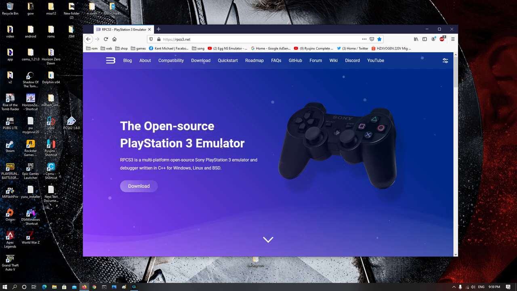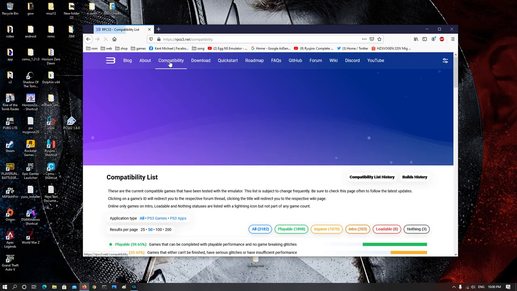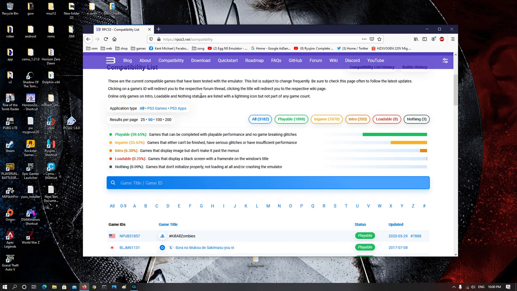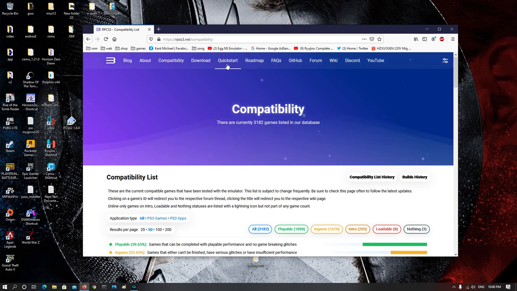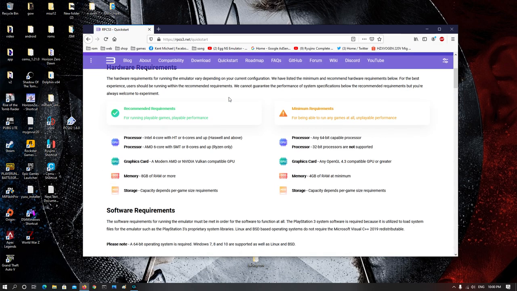I hope at the moment you've got your PC. If you intend to buy or build one, then you can check inside the forum here. Everything is explained there. This is the compatibility list of games that are playable at the moment, and the minimum requirements.